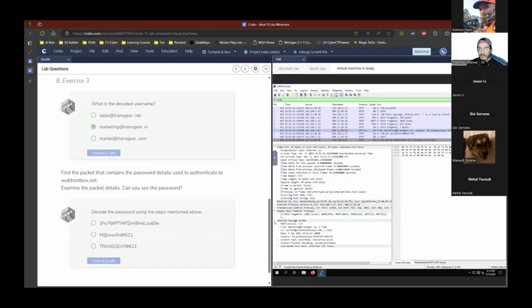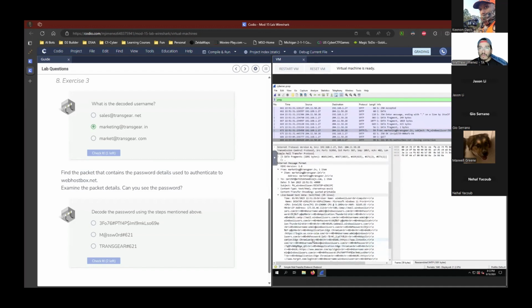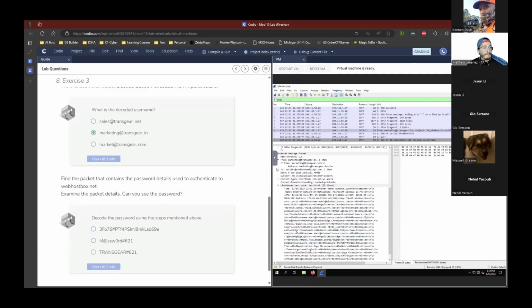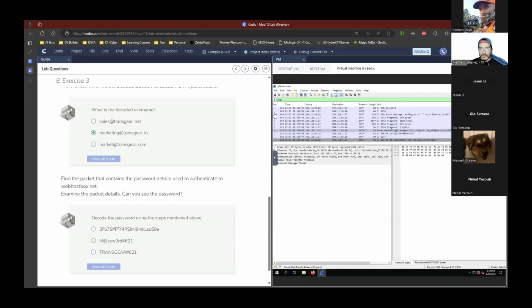Usually, password from address, line-based text data. Line 653. Remember correctly. This thing again. There you go. Move it over there.